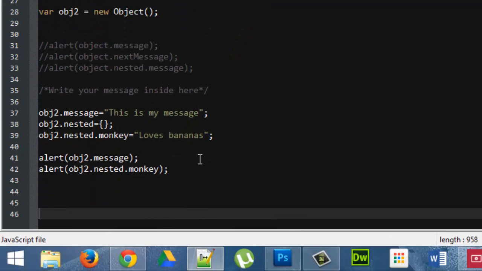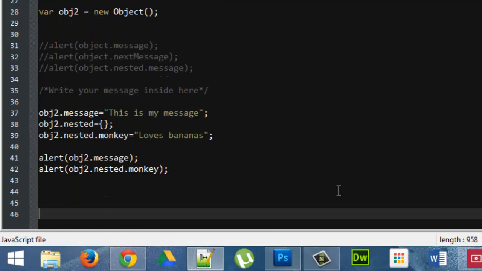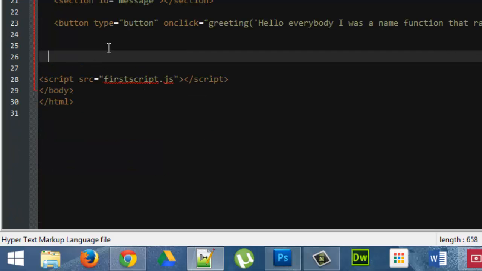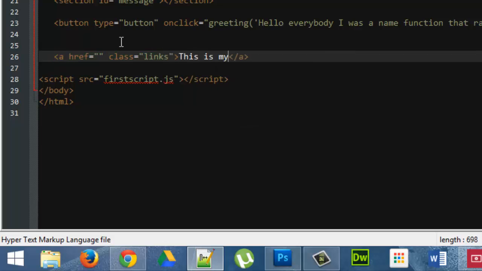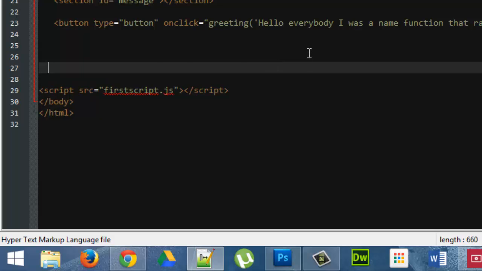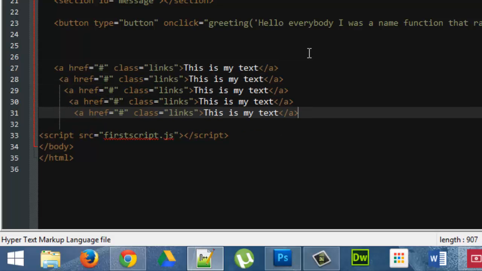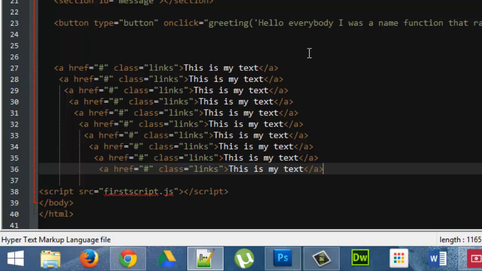So what else? Okay, we have all this stuff on here now. Let's create some more stuff here. We're going to create a couple links. Class name of links. This is my text. You put the hashtag in there. It'll make it so that it doesn't add anything or it doesn't follow through.